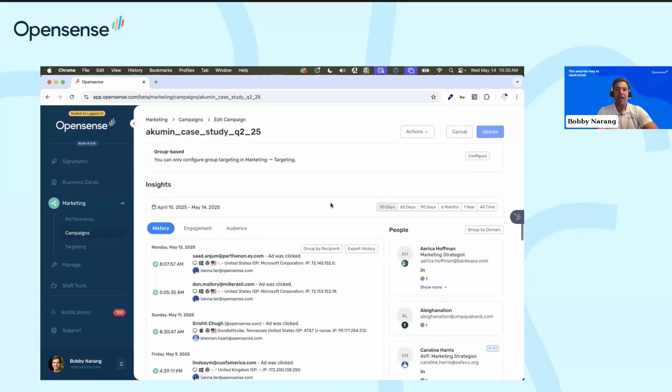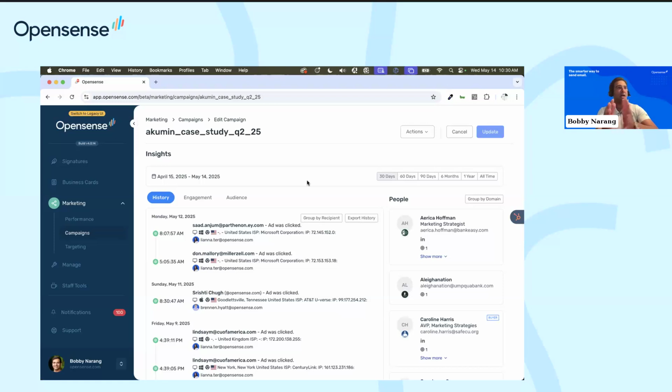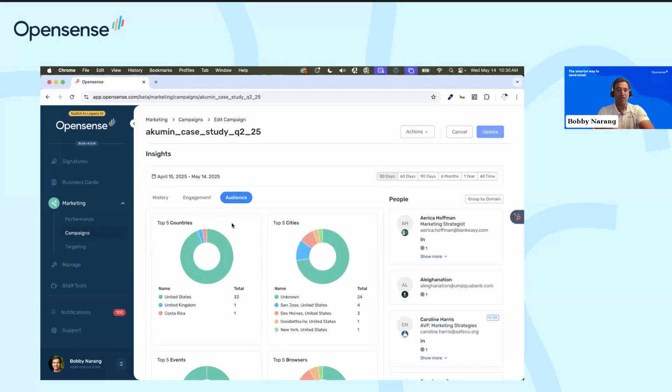UTMs will automatically be appended for you to be able to see this data mapping back into your attribution. However, a lot of our customers really appreciate the ability to drill down into individual recipient engagement. Who are the senders? Who are the recipients? What are the date and times of the interaction?